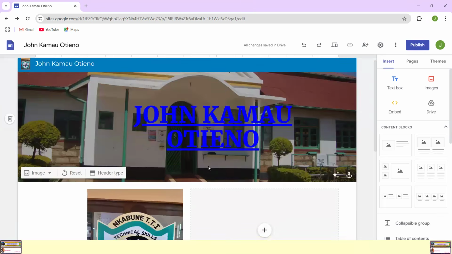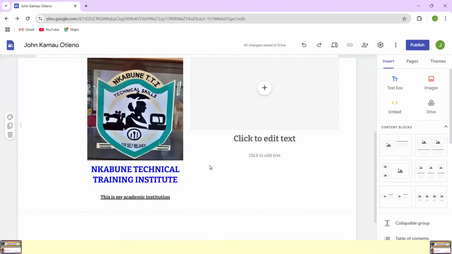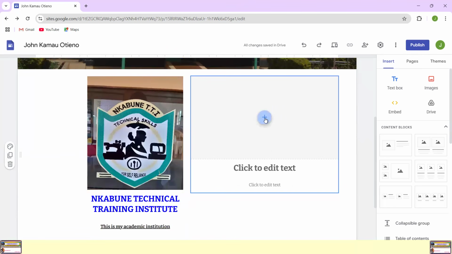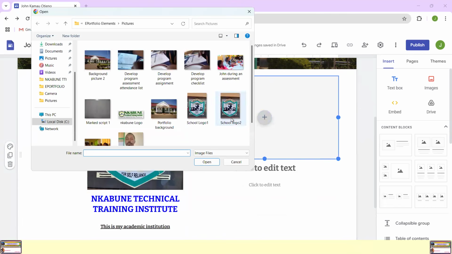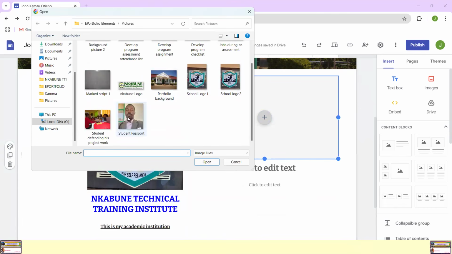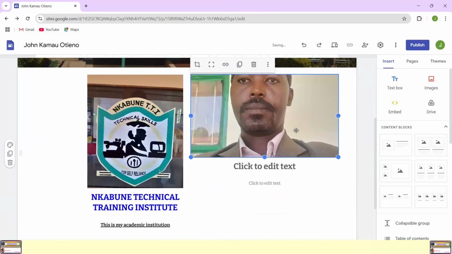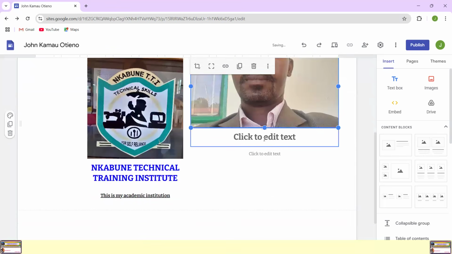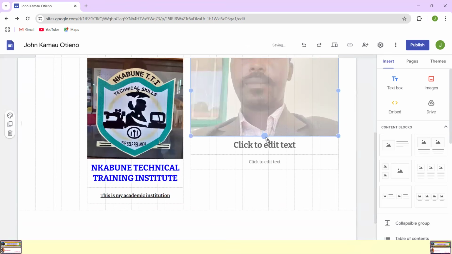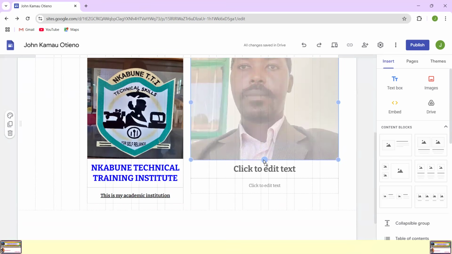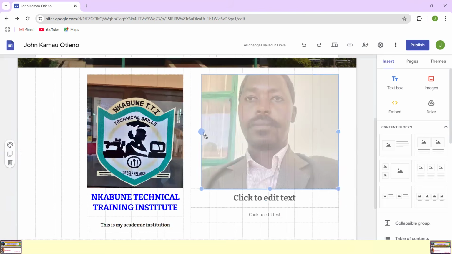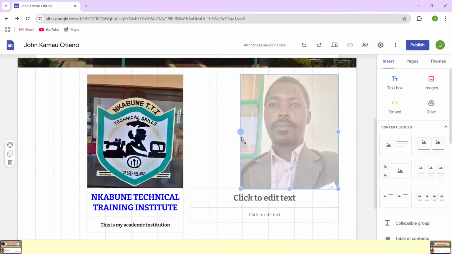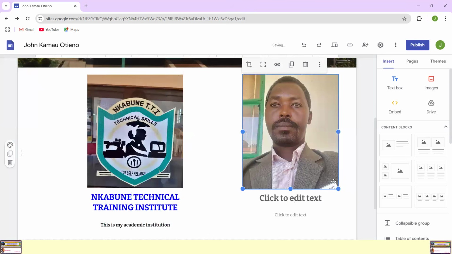So we are done with the logo. You can proceed and add the passport for Johnny Kamau. So you click on Add button. I will still upload it from my computer. And I'll select the passport for Johnny Kamau. That is the passport for Johnny Kamau. You can point on that edge and adjust it downwards like that. You can also adjust it from the side that way by holding that handle.